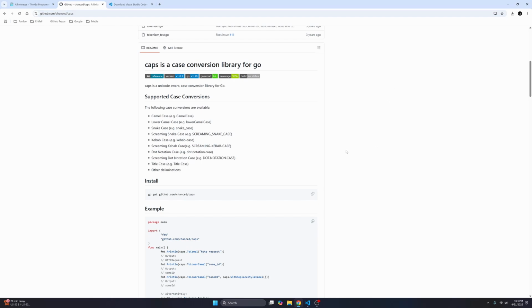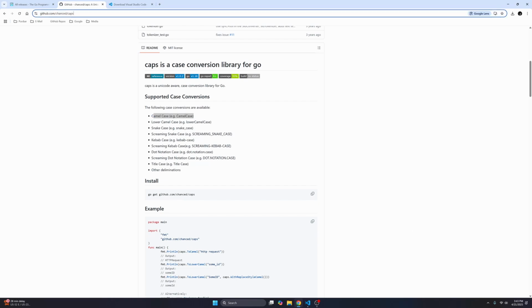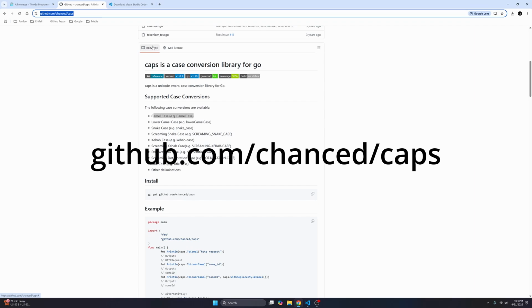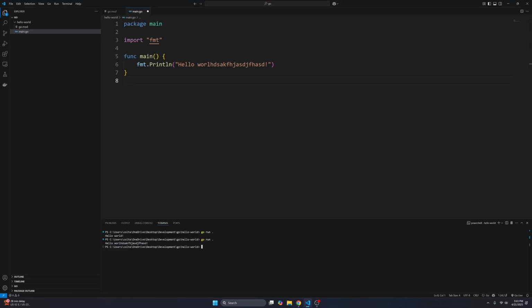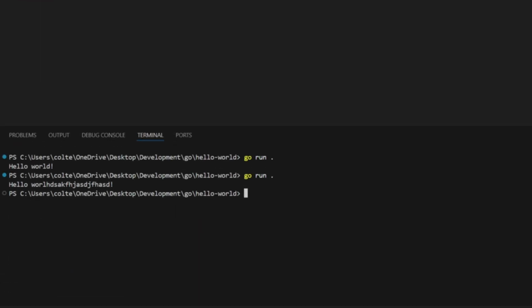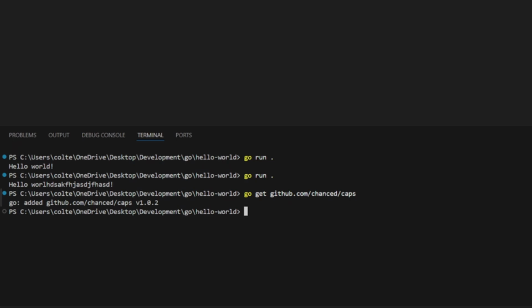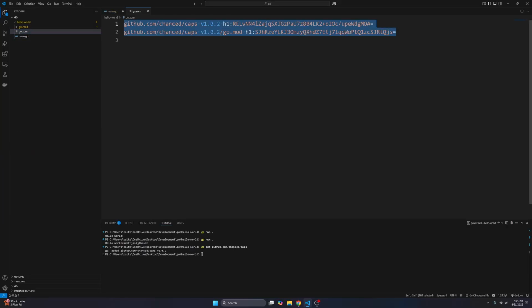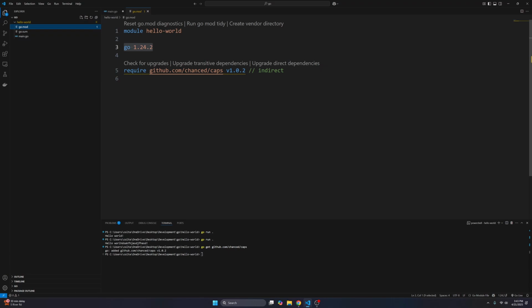And what I'm going to show you is how to use the caps library to camel case some of our strings. So what you should do is take this URL, copy it, go back to VS Code, and in the terminal, you'll want to write go get, and then paste that URL, but take out the HTTPS part of it. This is going to fetch that package from the internet, which then creates a go.sum, which will generate right here. And then we can also see that it modified our go.mod file with the caps package added in.